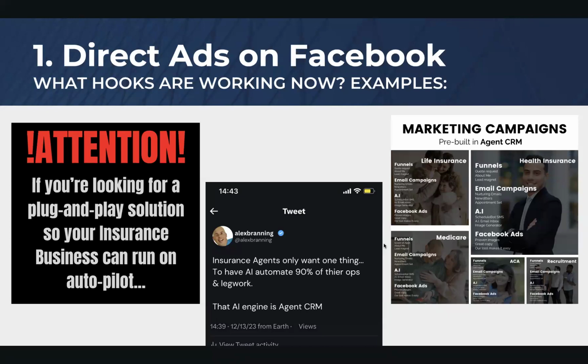All right. So ad number one on the left-hand side in big words, attention. If you're looking for a blank, in my case, plug and play solution, so that your blank can do this, dot, dot, dot. That's it. All right. Now, for that one, that's a really good ad sample to use. And you can change the text to be whatever you need it to be.